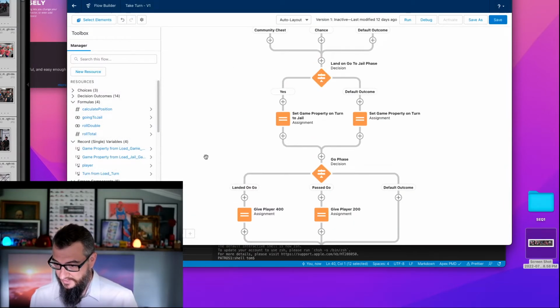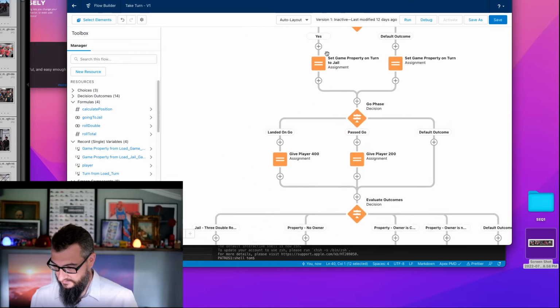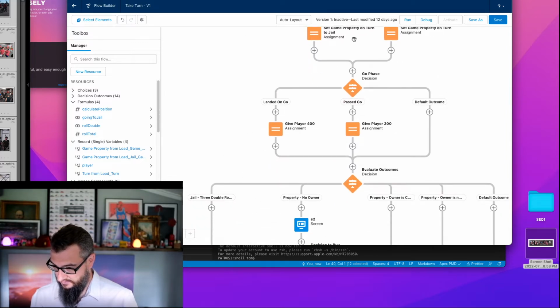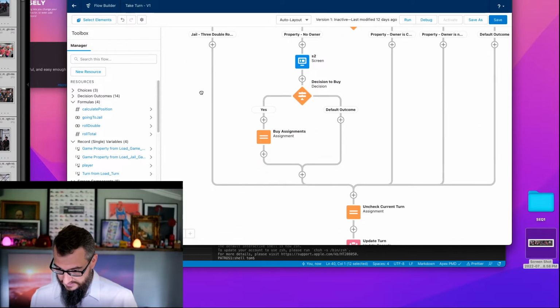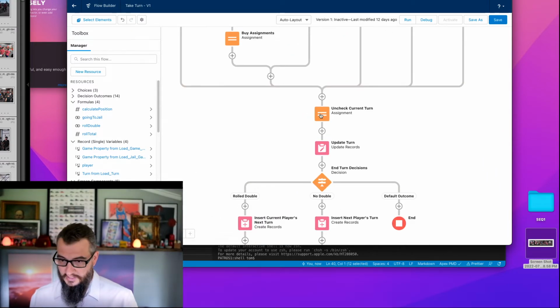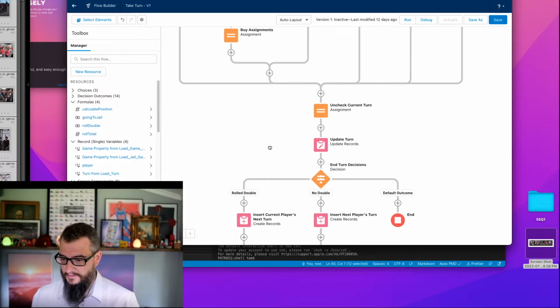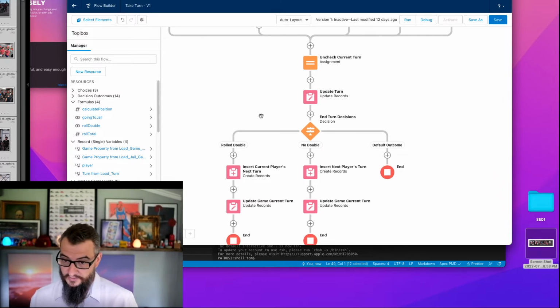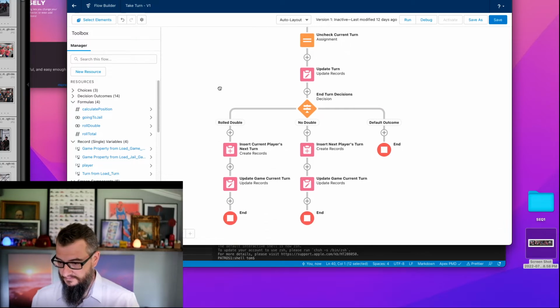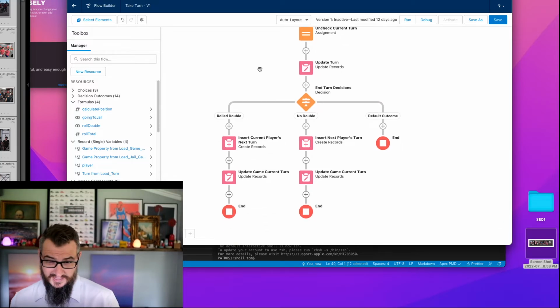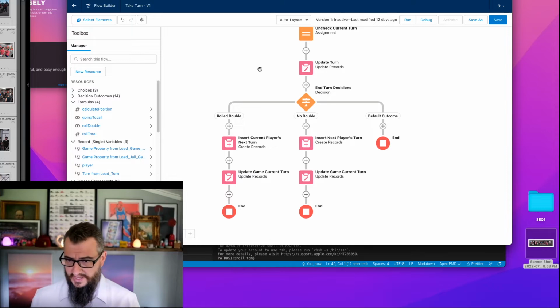All right, anyway, we got jail, and we are moving down through here. Even if we go to jail, we've got to uncheck the turn, update it, determine whose turn it is next, etc., etc. So I think we have jail covered now. Yeah, I think we got it.